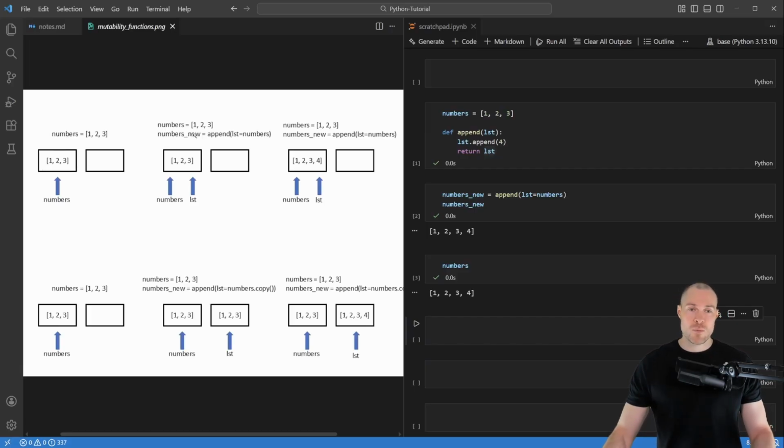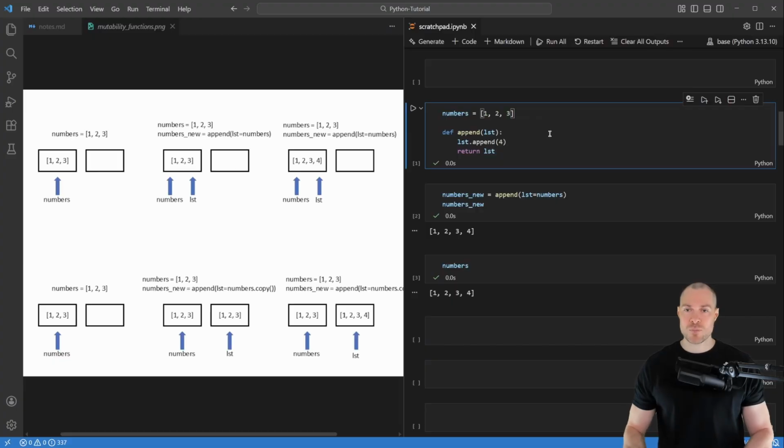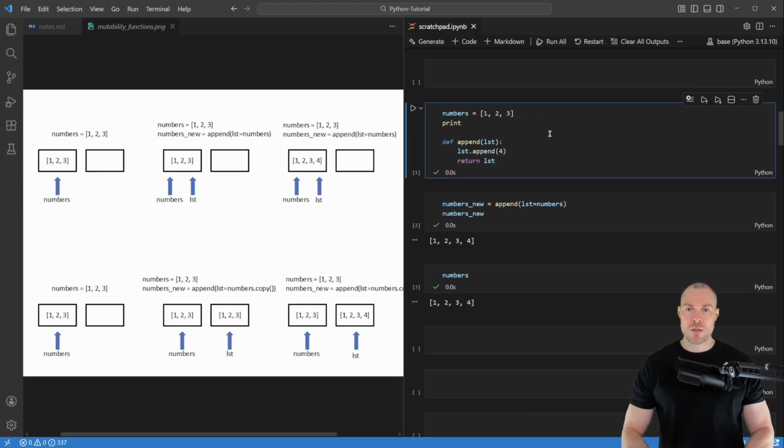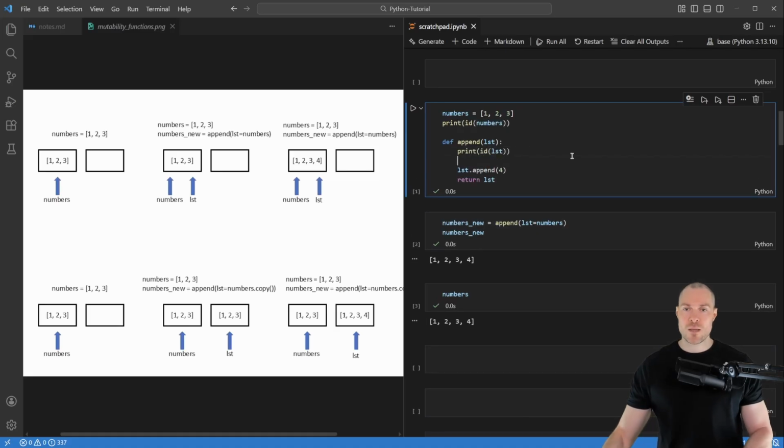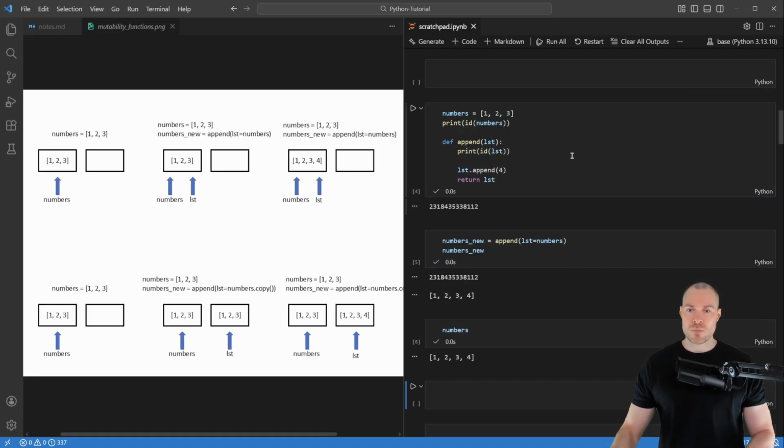And then when we call this function and set the list parameter equal to numbers, what this means is that list should point at whatever numbers is pointing at. So it's also pointing at the same place in memory. And we can verify that again by printing out the IDs. If I print the ID of numbers, and then in the function, let's also print out the ID of this list parameter, and then run this again, you can see that we have the same IDs.